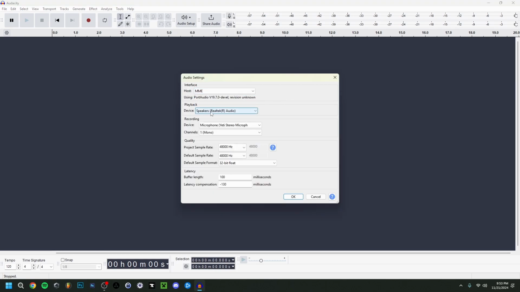Then here is going to be the device that plays back, so basically your output, so where you're going to hear the audio. So I would like to have my speakers. You can do whatever you want. Microphone here, this is mine, the Blue Yeti. And I'm going to make sure it's on mono here, because we're only recording a microphone channel. And if you're only recording a microphone channel, all you need is a mono channel. So make sure that if it's only a microphone, it's on mono.